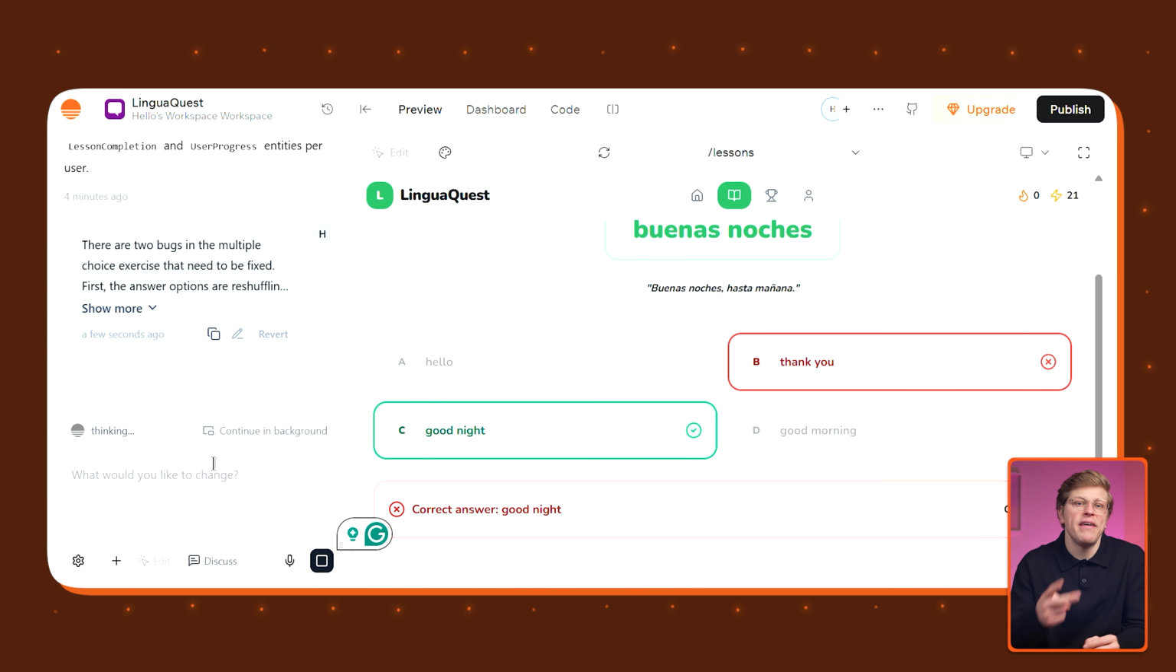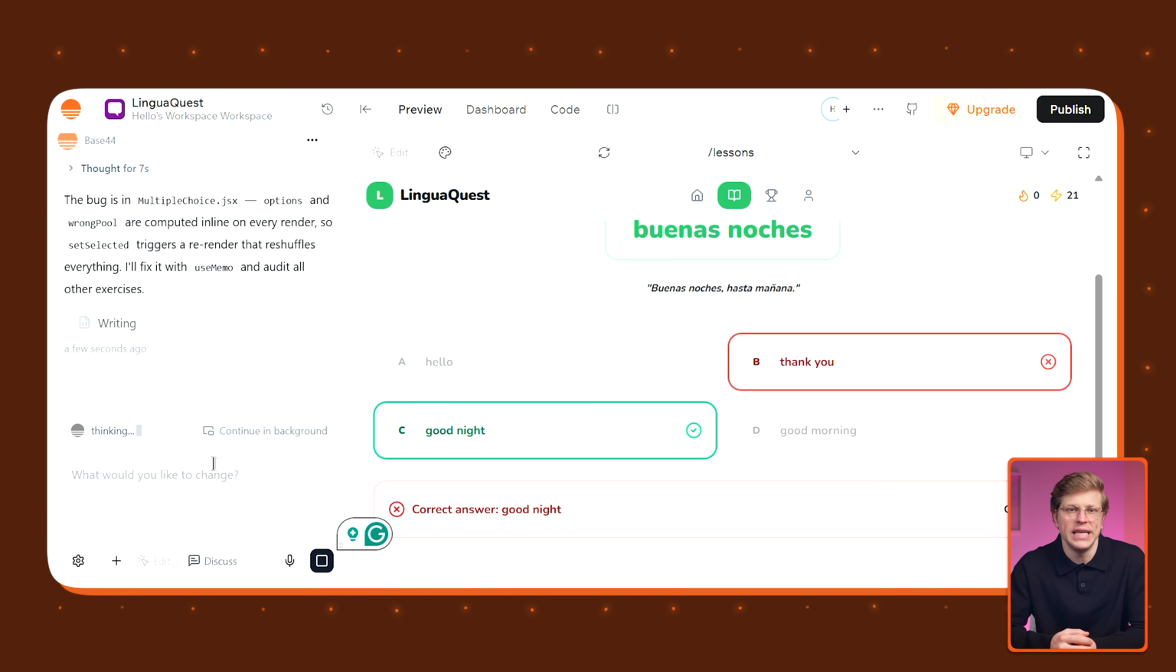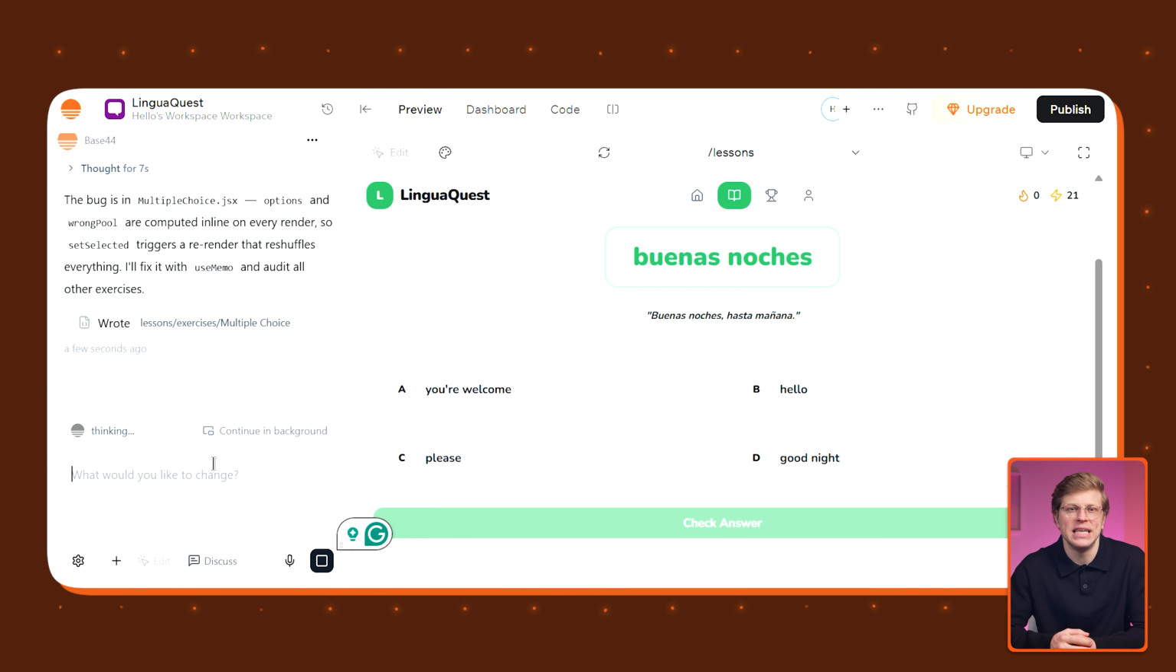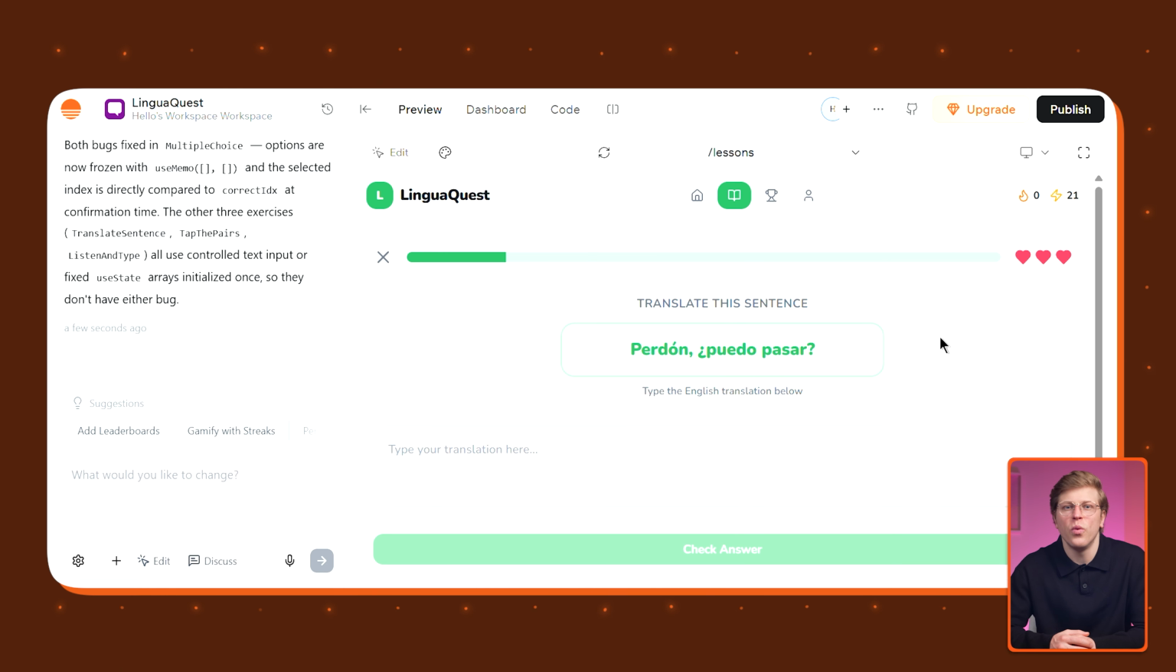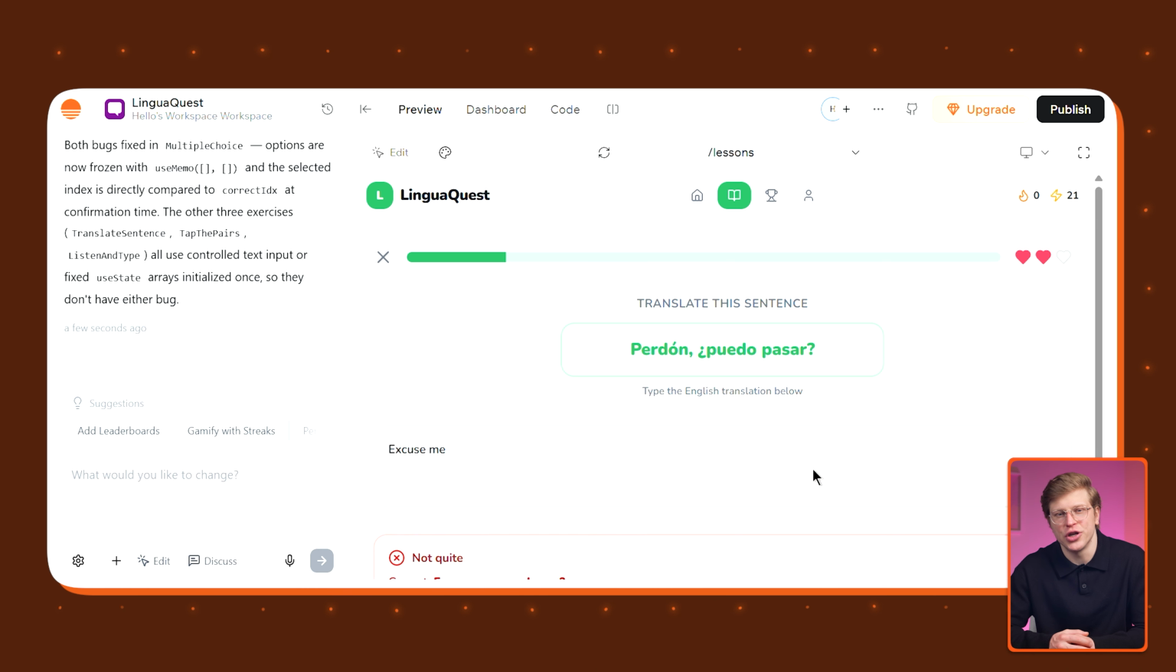After testing, I found 2 bugs in the multiple choice exercise. The answer options were reshuffling every time I tapped one, and the answer being submitted when I clicked check wasn't the one I had actually selected. The selection state wasn't being captured correctly.